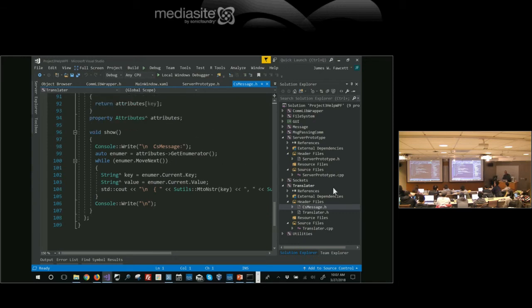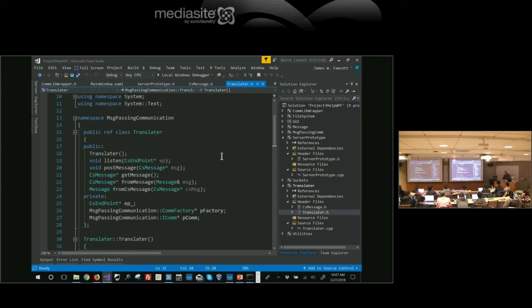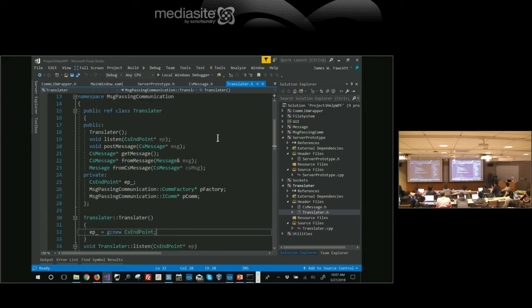Okay, so let's look at that CS message. Here's Translator. So, ref class Translator. Translator has a listen function that creates an instance of com for itself. Now, com is a native object, so it will be created on the native heap. And it has a post message function, a get message function, and a translator that takes a native message and turns it into a managed message. And it has a from CS message, which accepts a managed message and turns it into a native message. Just exactly what you need.